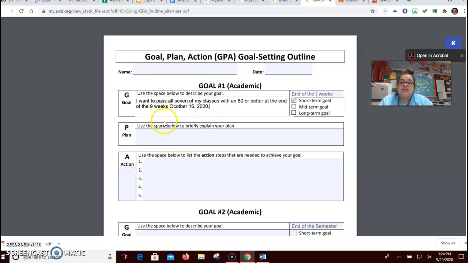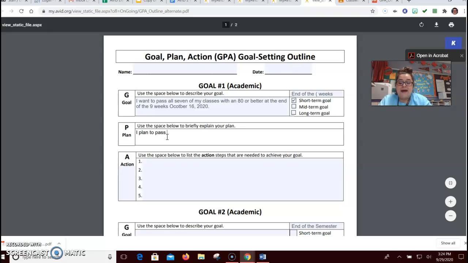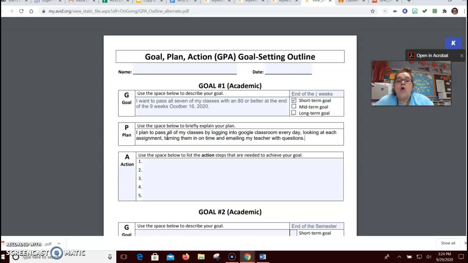Now, with this particular sentence, I need to go ahead and put, so what is my plan? How do I plan to pass my classes? I plan to pass all of my classes by logging into Google Classroom every day, looking at each assignment, turning them in on time, and emailing my teacher with questions. So that's my plan. What is your plan to make that goal happen?